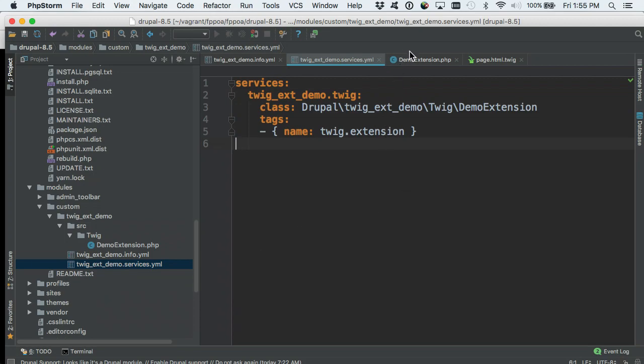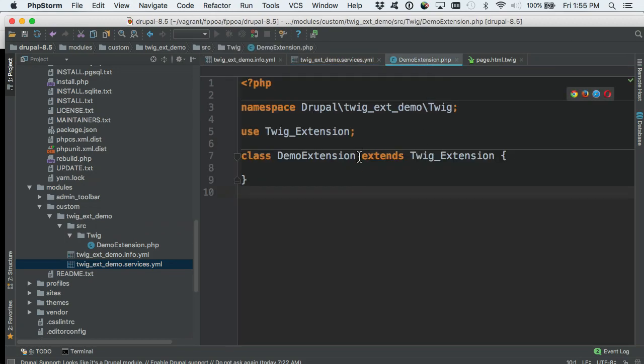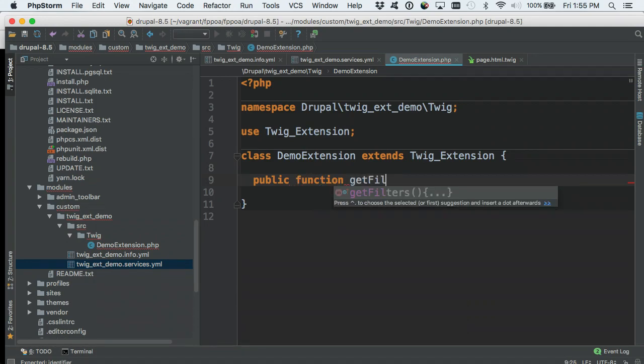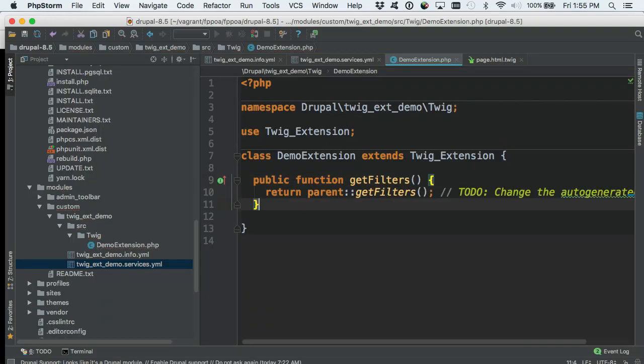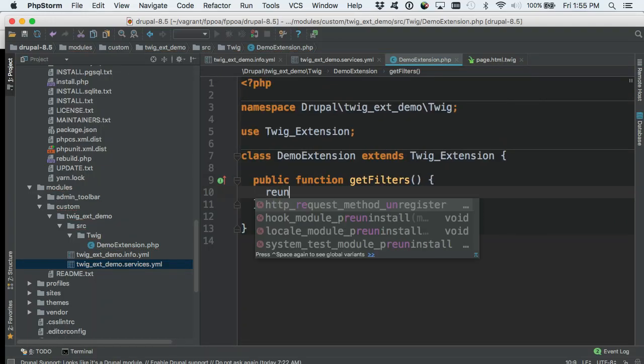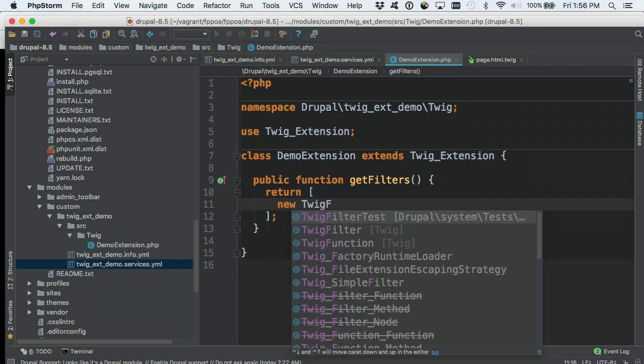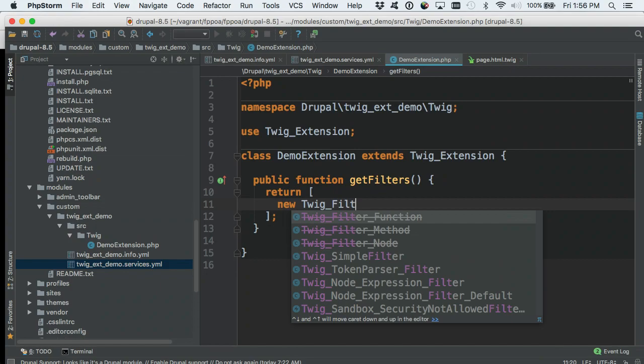Okay. And then the other part of that was to add the actual class that we define here as our service. So we've got the name of our class defined here. Got a class ready to go. So we need to add a couple things in here. Function getFilters is the name for adding filters. And here we're just going to return an array of filters, with the simple filter.